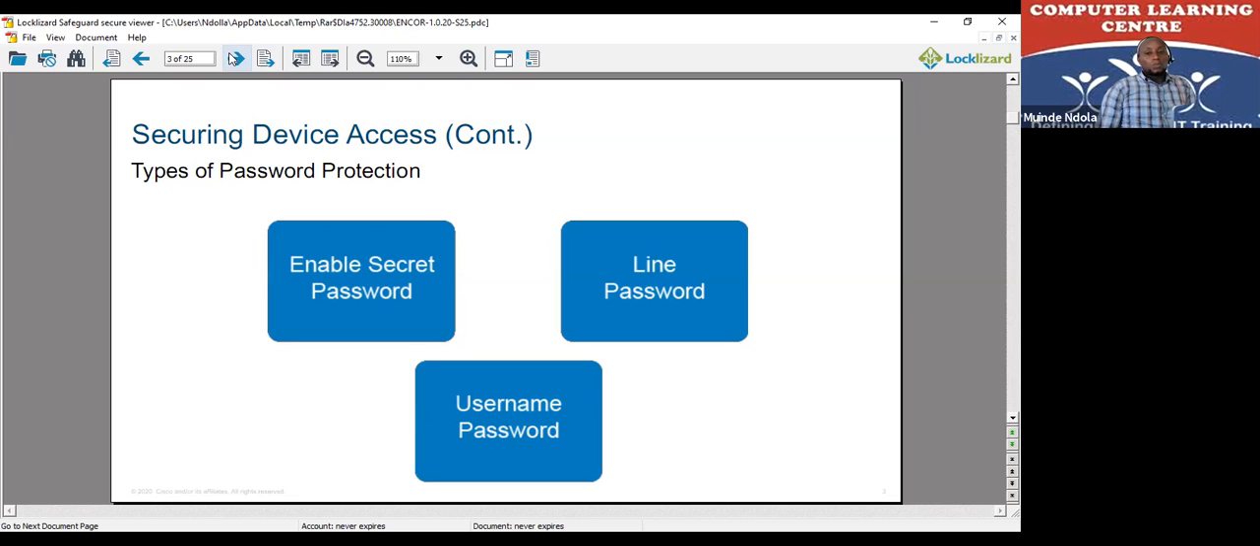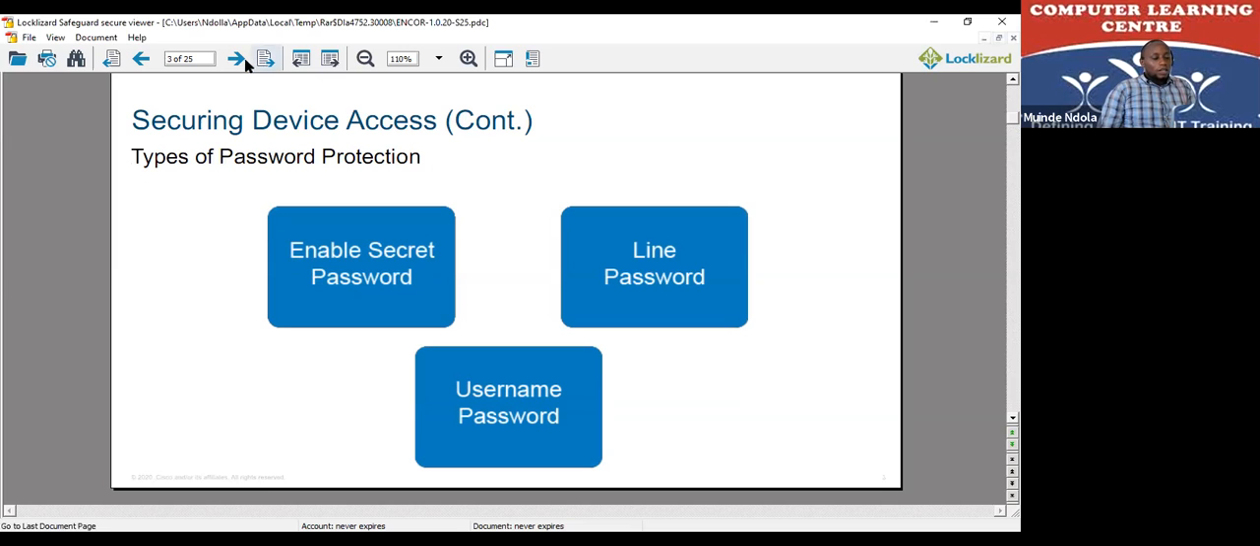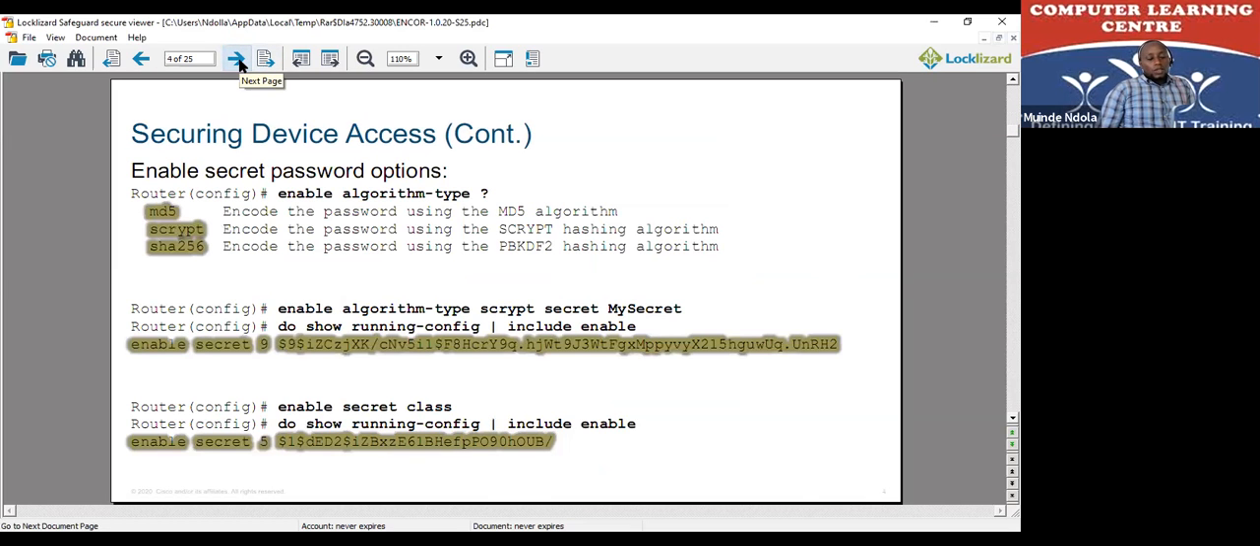Nowadays, you're going to find that most people, when they configure logins, are using the keyword secret more than password, because secret is more secure; it will be encrypted, unlike with the password. Then, the alternative is, instead of using just the passwords alone, you can decide to use a username and password.